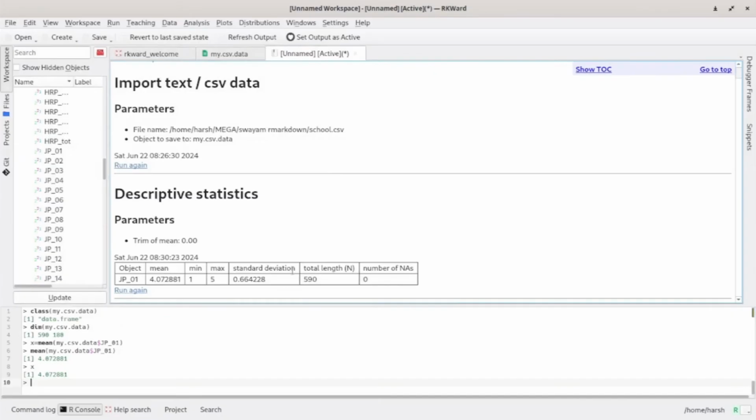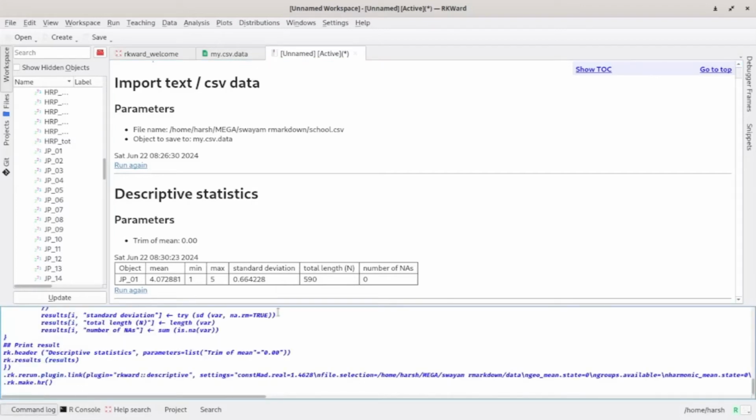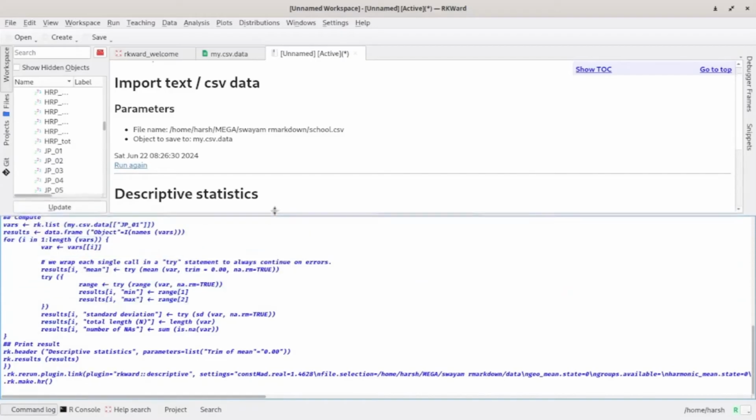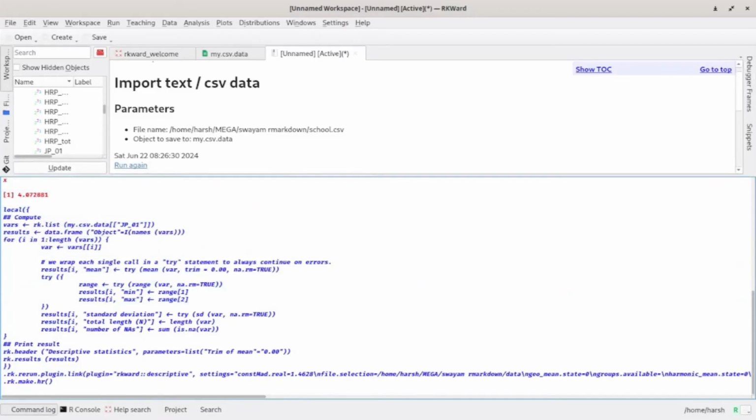And I submit. See, 4.07281, 4.07281. So, again, what happened in the background? This is the command it ran: my CSV data frame, the mean is calculated here. So, either through the GUI or the command line you will get the same results.